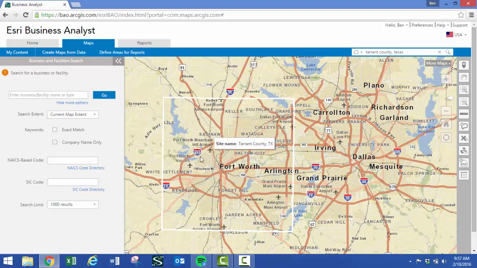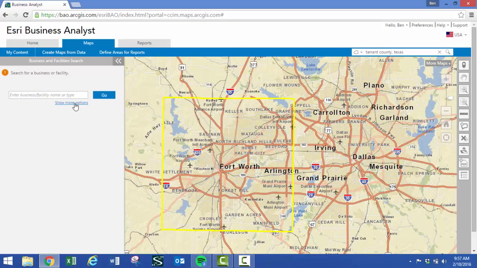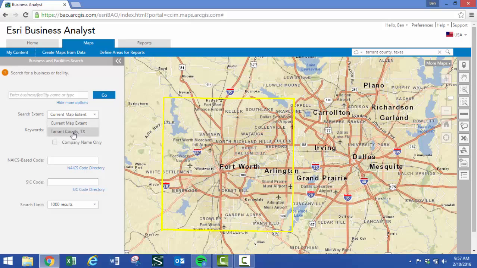Now, if we wanted to know the existing hardware stores within Tarrant County, what we would first want to do under the search for business or facility is show more options. If we search for all the hardware stores right now, it would show us all of the hardware stores on the entire map. But in this case, we're only interested in the ones within Tarrant County.